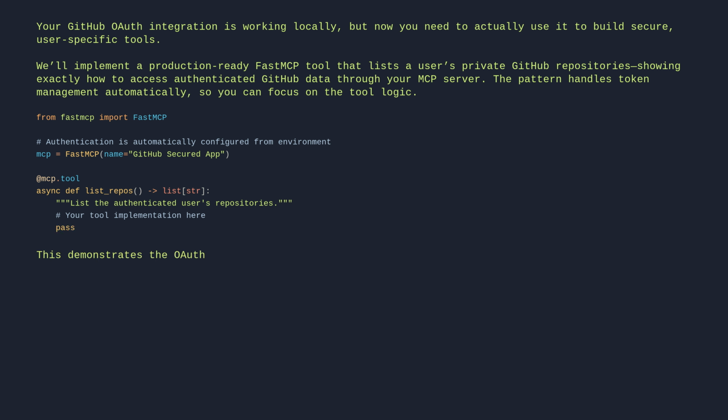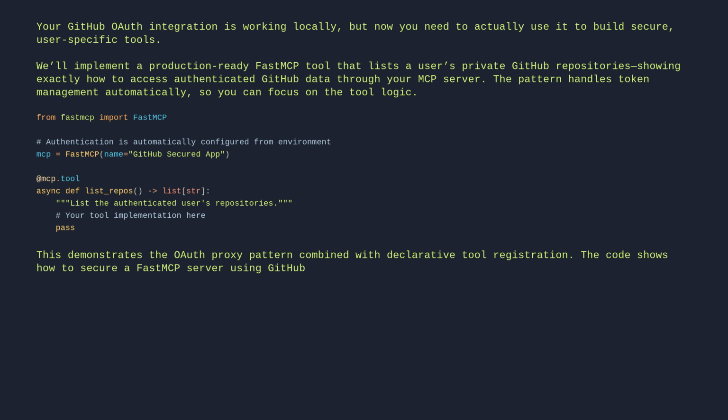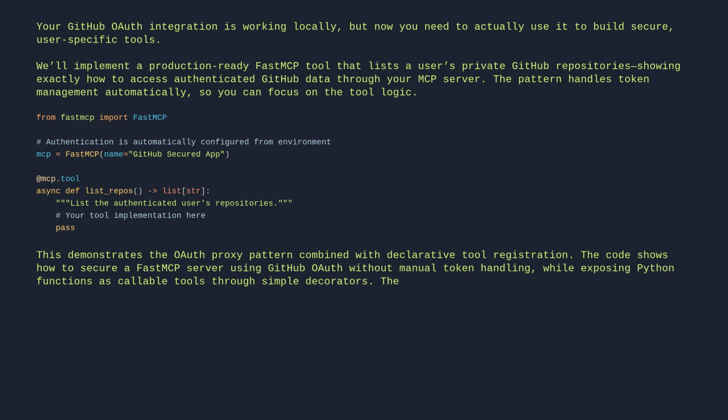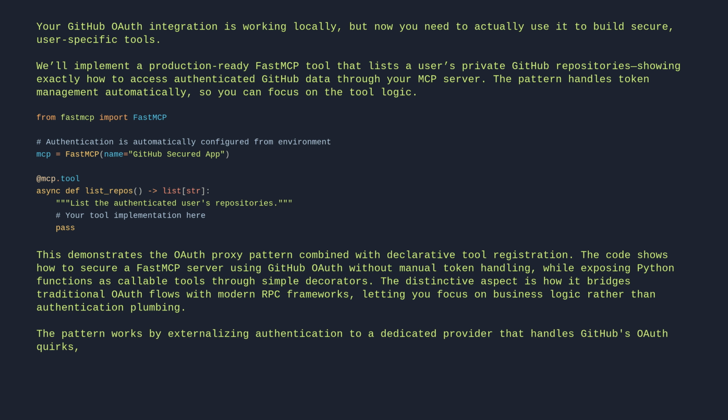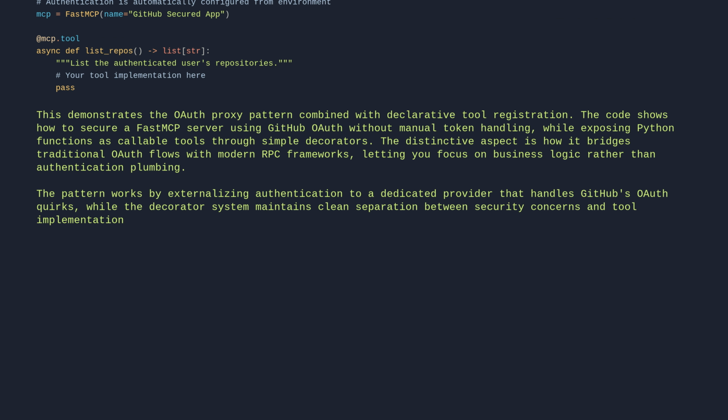This demonstrates the OAuth proxy pattern combined with declarative tool registration. The code shows how to secure a FastMCP server using GitHub OAuth without manual token handling, while exposing Python functions as callable tools through simple decorators. The distinctive aspect is how it bridges traditional OAuth flows with modern RPC frameworks, letting you focus on business logic rather than authentication plumbing. The pattern works by externalizing authentication to a dedicated provider that handles GitHub's OAuth quirks, while the decorator system maintains clean separation between security concerns and tool implementation.